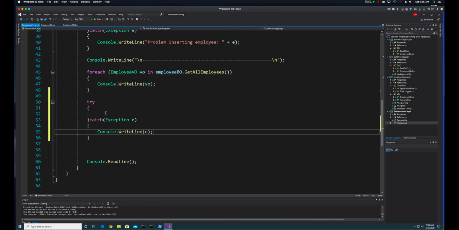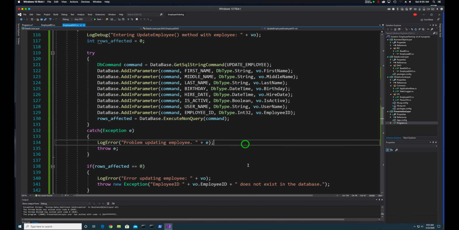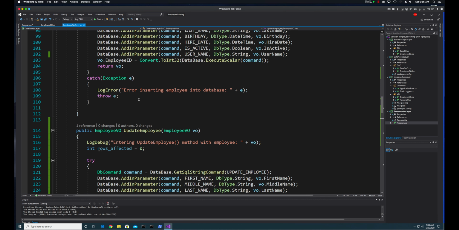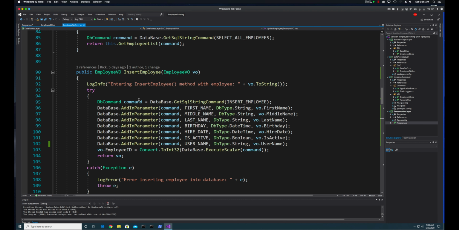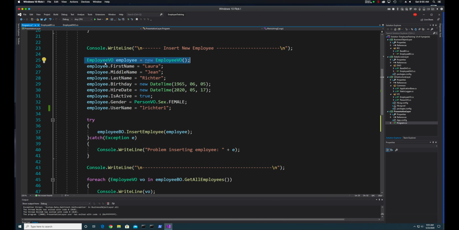Okay. Now, how are we going to get... Let's go back to the DAO. So we have our update employee. We have our insert employee. So we're going to come up here to program, right? Whenever we have this employee VO that we're creating, employee VO called employee. Now what we're going to do here is whenever we insert this employee, we're going to say employee equals employee BO. So now what this does is it will return the fully populated employee value object with the valid employee ID based on that insert.